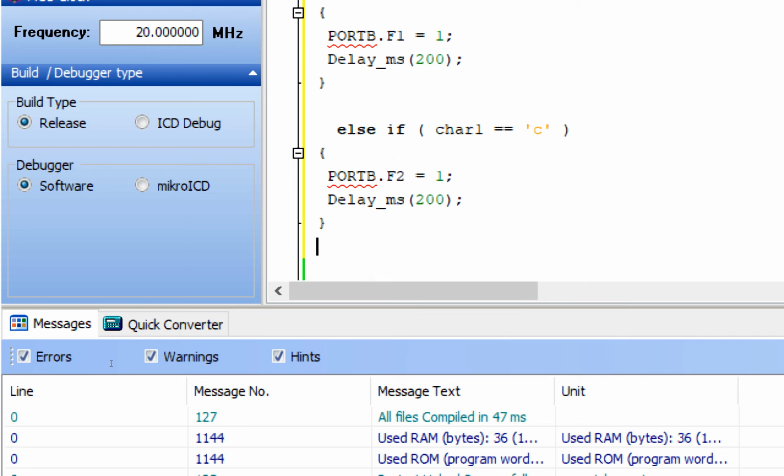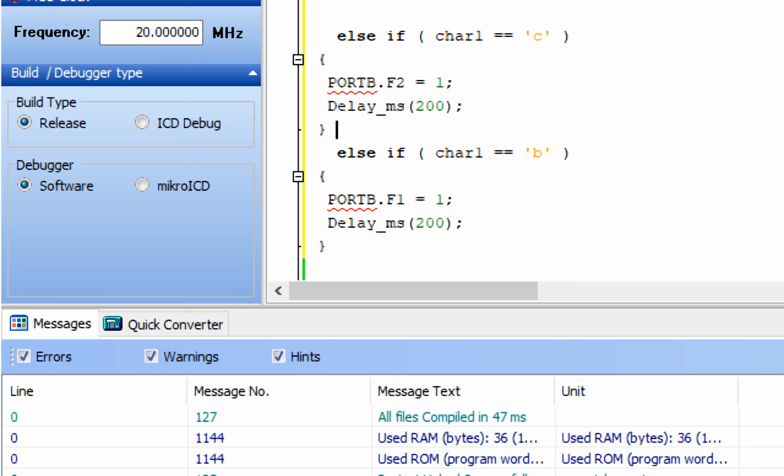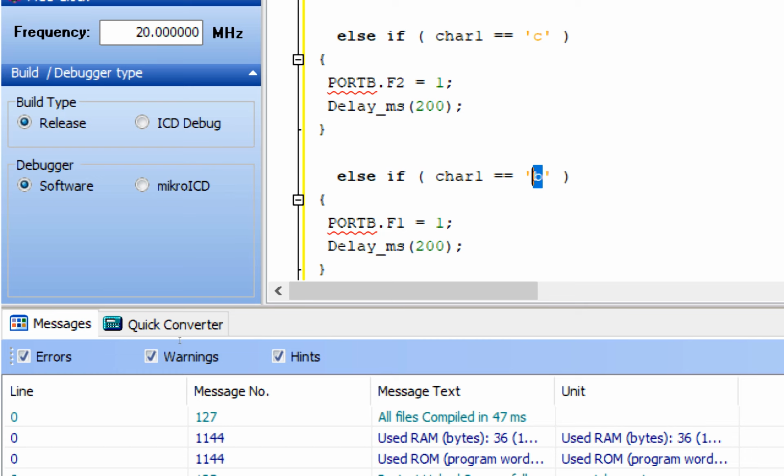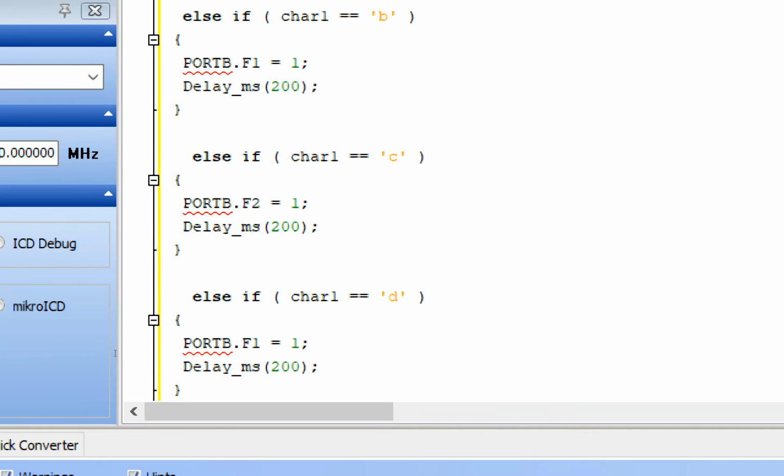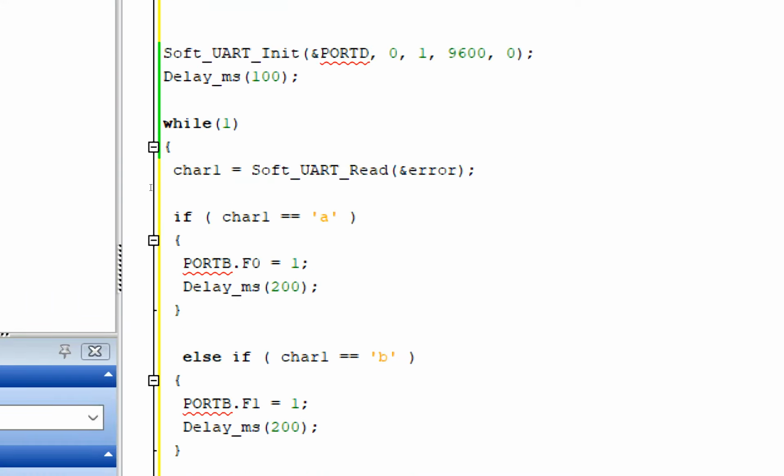Now guys, if the D is received, if we receive a D, then all the three LEDs will go back to their initial state. So first of all, B.F0 will become 0, then B.F1 becomes 0. It's like a reset, that once we send D, everything will be reset to the original state.